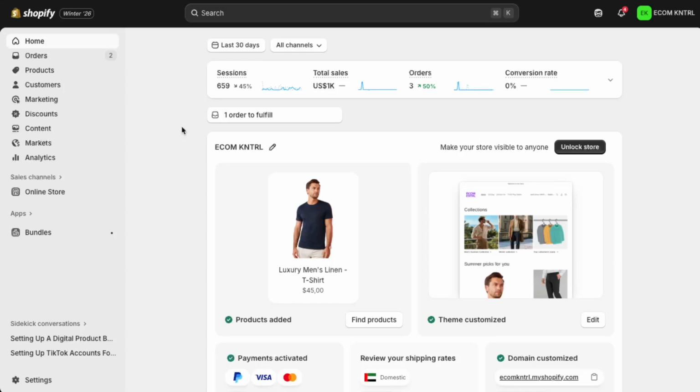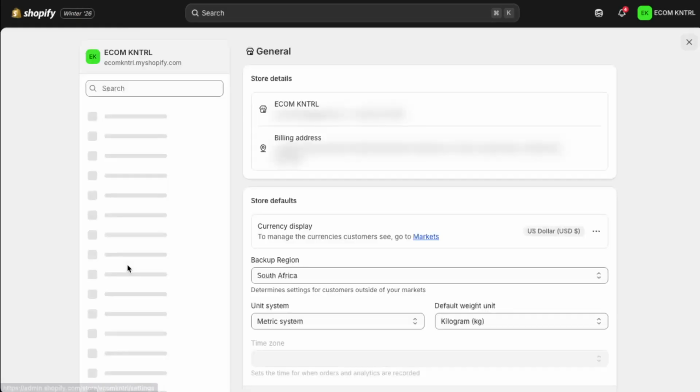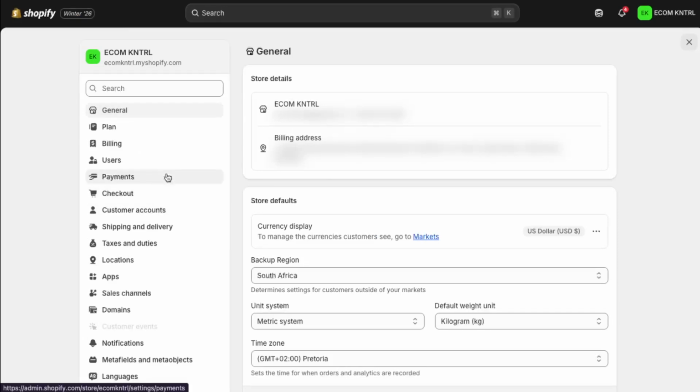First, sign into your Shopify admin and go to your main Shopify dashboard. This is the home screen where you see your orders, products, and analytics. We'll be working from the left-hand side menu. From here, look to the bottom left and click on Settings. This opens a new page with all of your store's configuration options like shipping, taxes, and so on. We're interested in your payment settings.